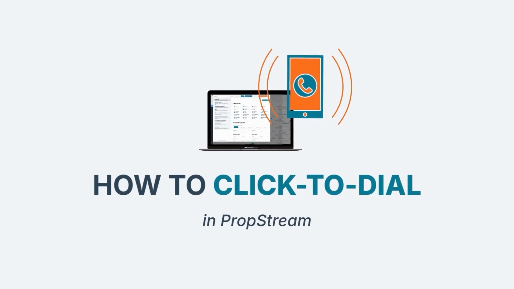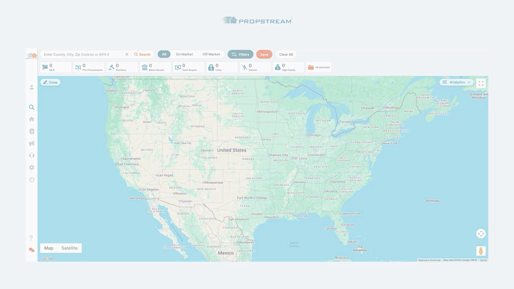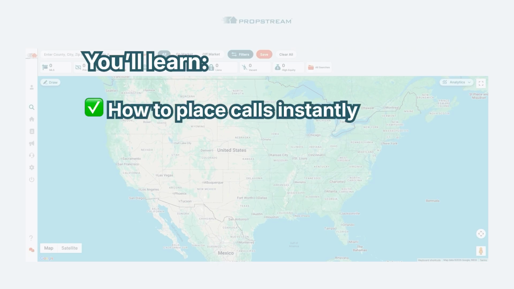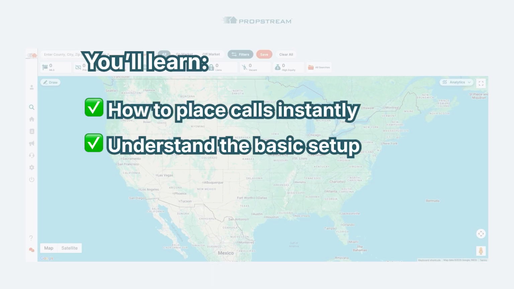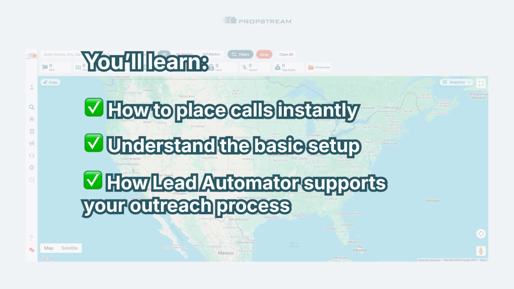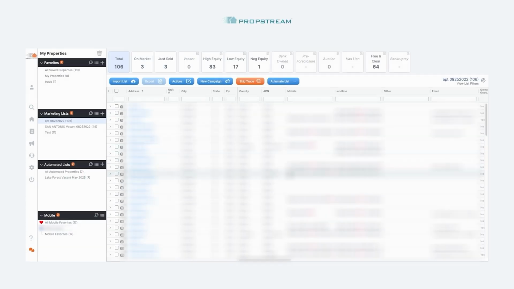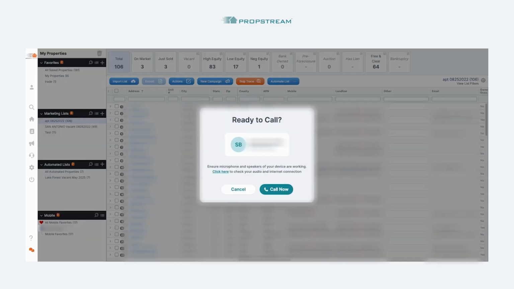In this video, we'll explain how the click-to-dial feature works in PropStream and how it fits into Lead Automator workflow. You'll learn how to place calls instantly, understand the basic setup, and see how automated lead lists support your outreach process. Click-to-dial lets you place calls directly inside PropStream using a built-in softphone.